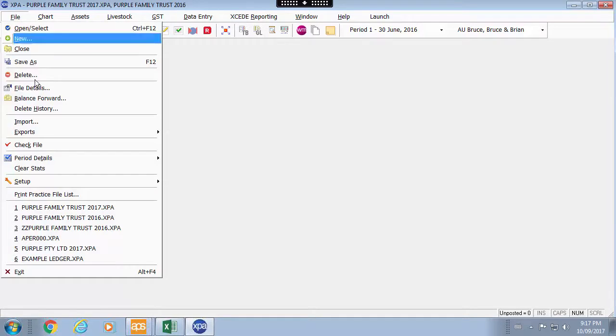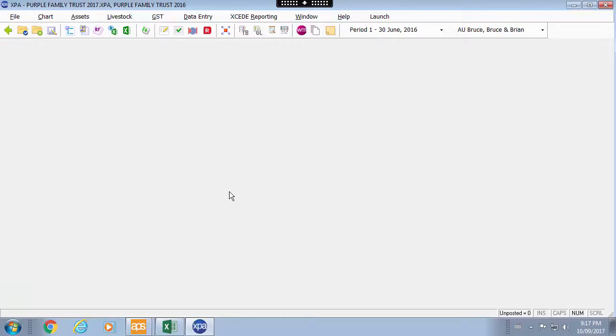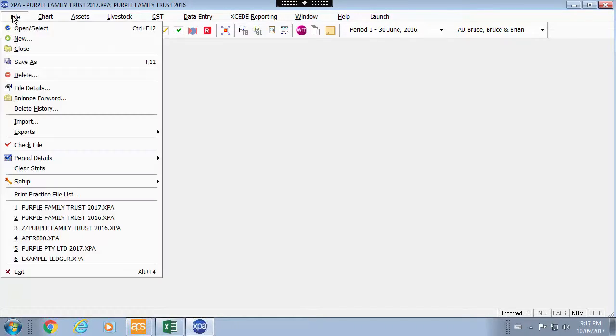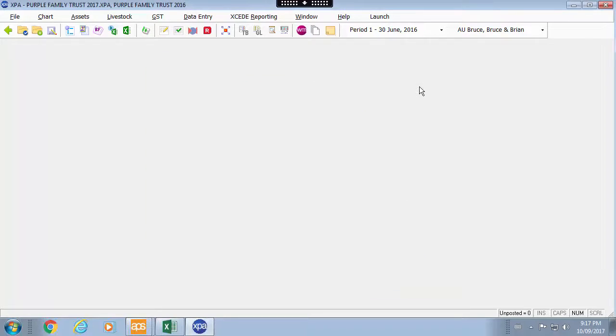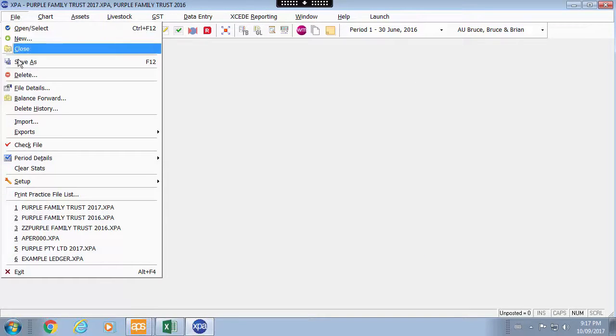I've now created a copy of the 16 file and put it into another ledger called 2017. Now that I'm in my 2017 ledger, I can go into the file details and simply adjust my internal name reference to reflect that it's now the 17 year. When I'm ready to proceed, I'll go into the balance forward option from the file menu.